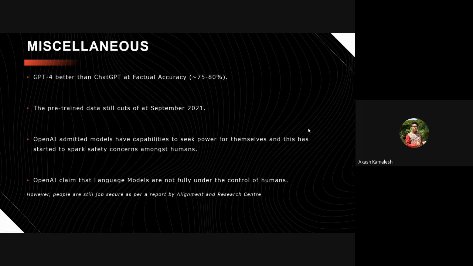Some miscellaneous information here. It is better than ChatGPT at factual accuracy. Not 80% better, but it reaches a factual accuracy of around 75 to 80%. In context, GPT-3 reaches a factual accuracy of 60% and GPT-2 with 40%.